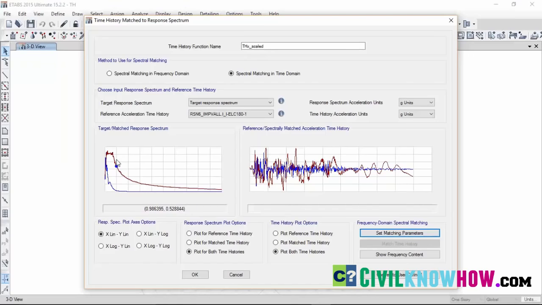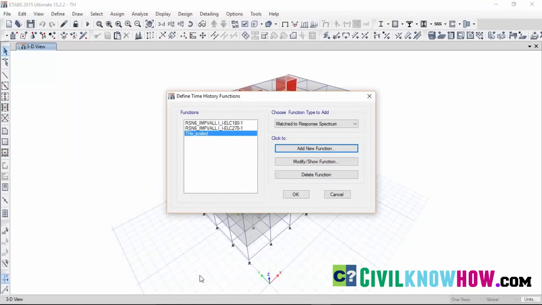So after this, click on OK, and in a similar manner we are going to match the time history function along the y-axis that we are going to assign with respect to the response spectrum.